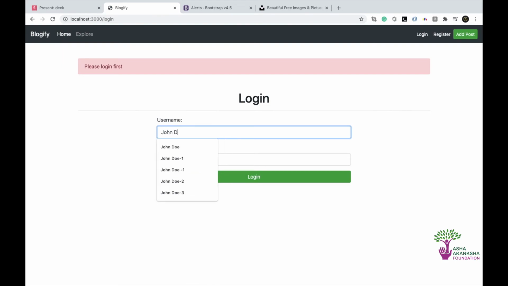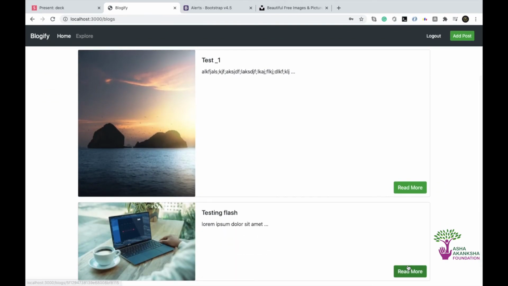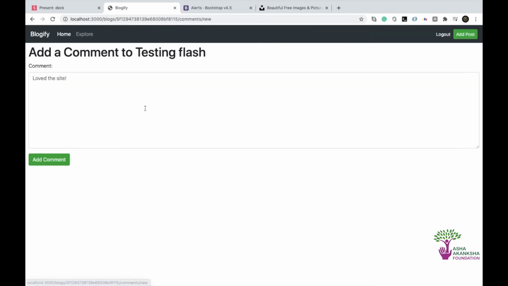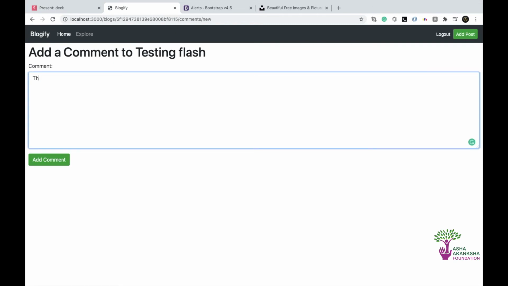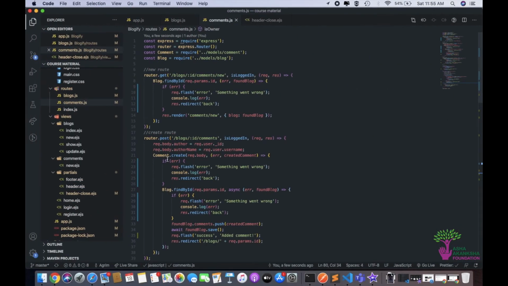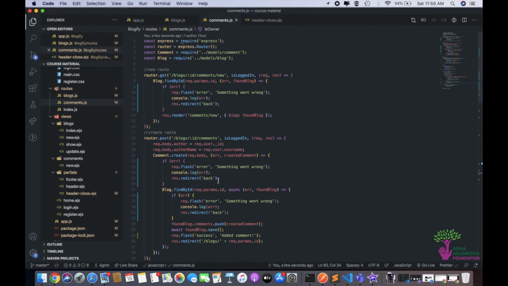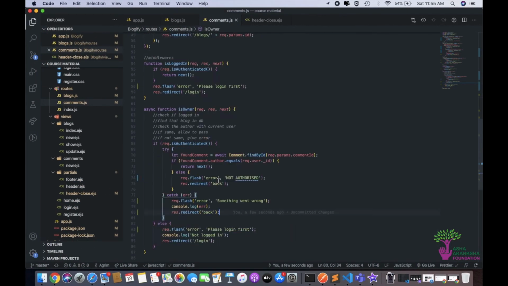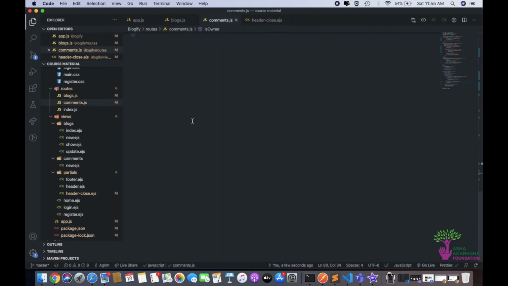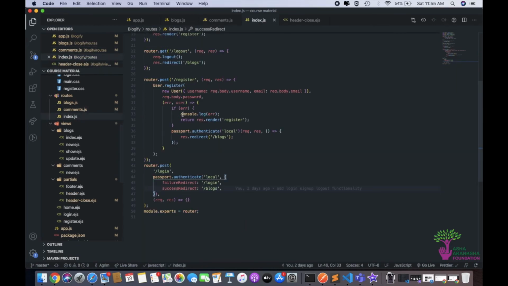Let's log in. Log in, read more, add a comment. This makes sense because he's adding a comment to his own post, right? Added comment. So now you can see how this all is working out, right? Excellent. And we can refresh and it goes away. Great. So now the comment flashes have been added successfully too. You could check all of them one by one if you want to. I've just shown you one or two, but of course everything is working.